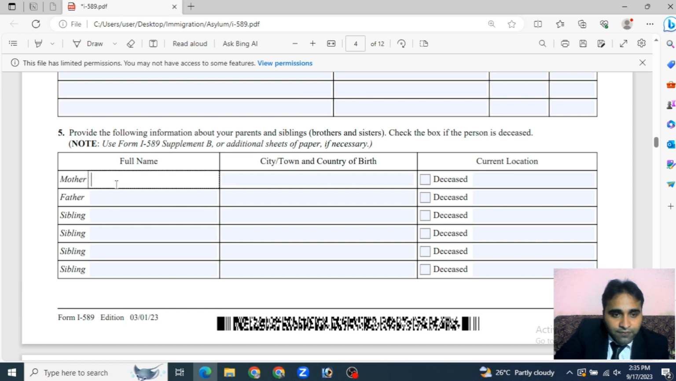After that is the name of your mother, and the city, town and country of birth of your mother. If she is deceased, then you will check this box, otherwise you will provide the location of your mother. After that is your father's information. You will write here the father's name. After that is the city, town and country of birth of your father. If he is deceased, then you will check this box, otherwise you will provide the location where your father is living. After that are your siblings. If you have four sisters and brothers, then you will have enough space to write here, and if you have more than 4 siblings, then you will use supplement B by mentioning part A3, question number 5.